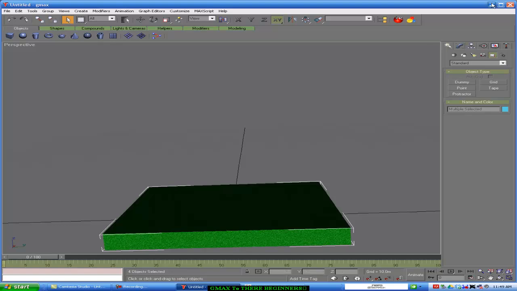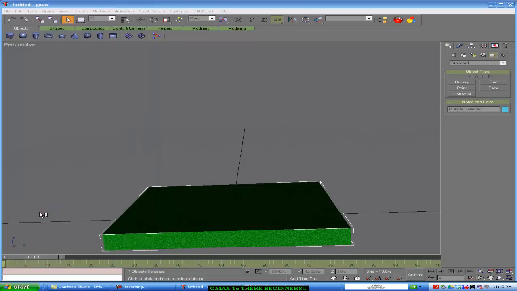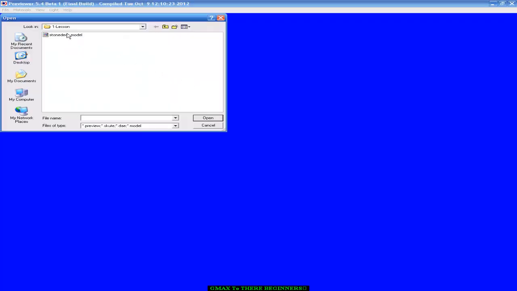All right, we're ready to export. So what we're going to do is bring up our little previewer. Come on, previewer. File, and we're going to open. Now this is a stone deck that I made earlier, just so I could show you.